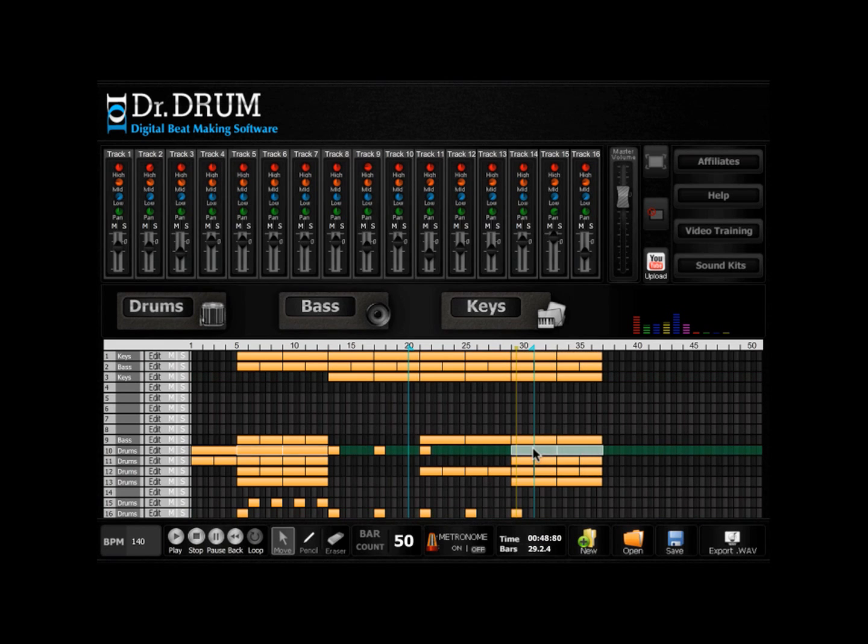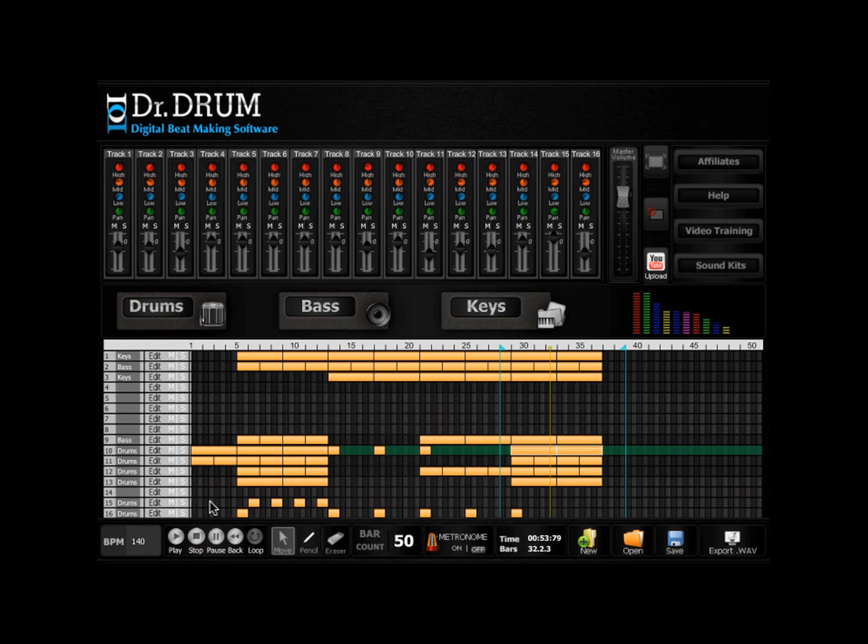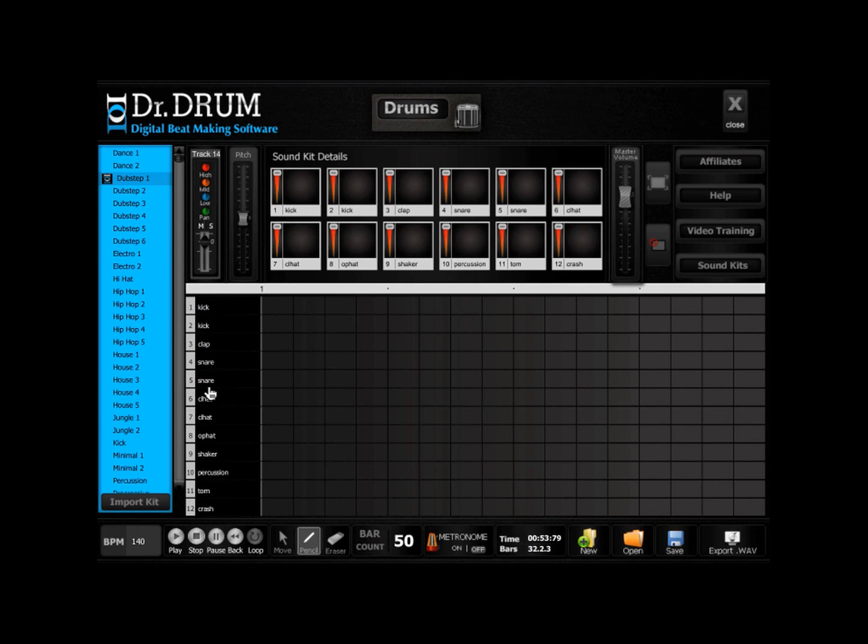We are now duplicating the entire part. We're going back into the drum edit page to look for a good snare sound. We're using this for a roll in the breakdown.